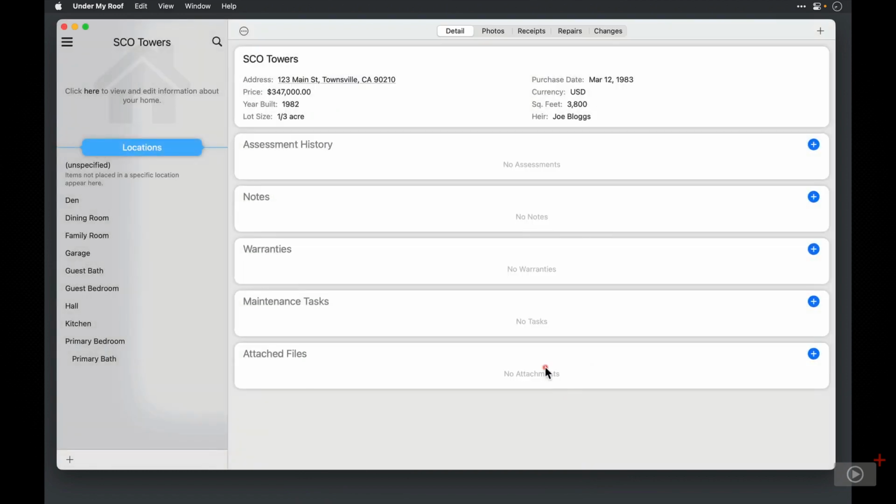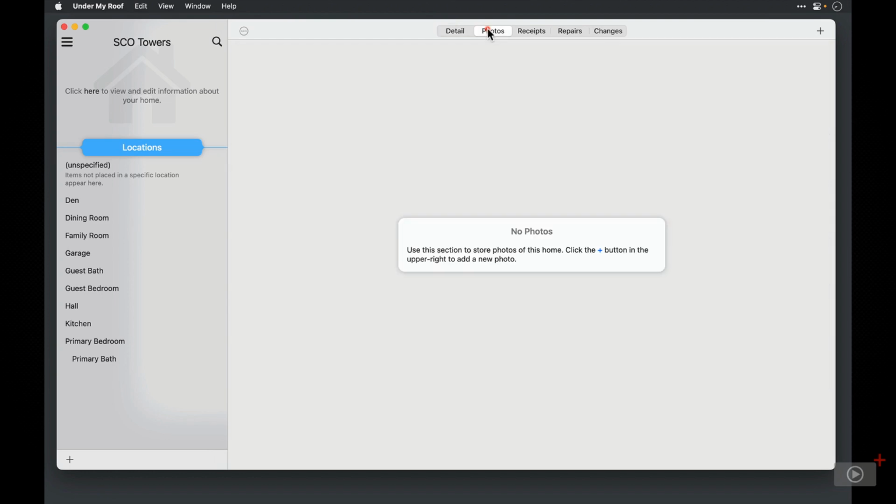Now, before we look at any of the other fields, let's select the Photos tab to make this a little more interesting. In the upper right, if I tap on the plus sign, I can use the camera, photo library, or I can choose from files. Now, suggesting the camera on the Mac might not make sense, but the Under My Roof app is a Catalyst app, so the Mac and iOS, iPadOS apps are nearly identical. That button makes a lot of sense on an iPhone.